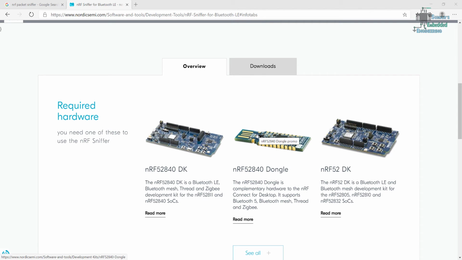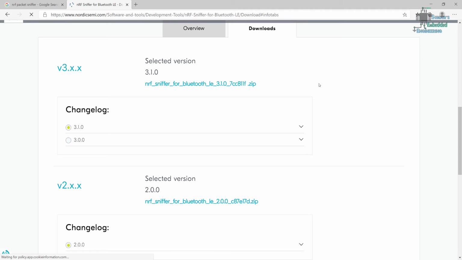I will be using this dongle to receive the packets, and we will put the hex file in this dongle. I will let you know how we can program this. First we need to download it, so click on download, and then we will download the latest zip file, and it's going to start downloading. Once these files are downloaded, we can start installing them. So let's see how we can install them now.